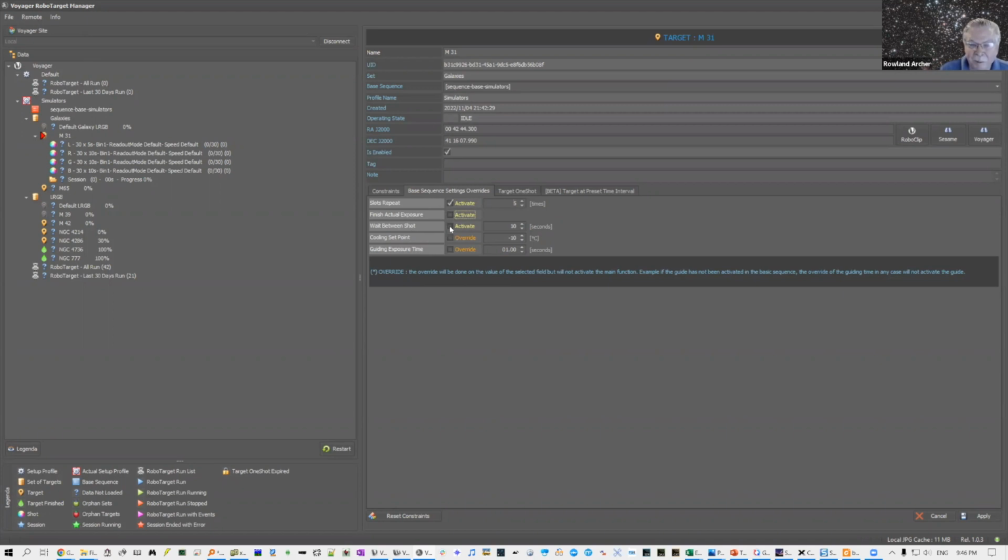Wait before shot might say I've got a settling time for the mount. I just want to wait 10 seconds or whatever you choose. Cooling set point. If I want to cool my camera to a different setting that's in the sequence, I can do that. Or I can change my guiding camera exposure time from here.